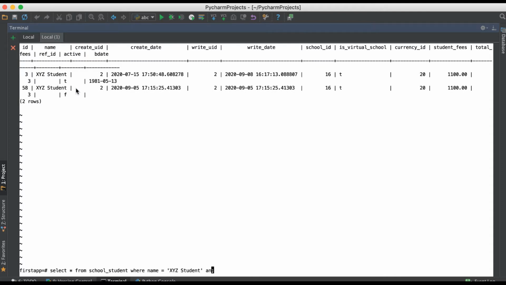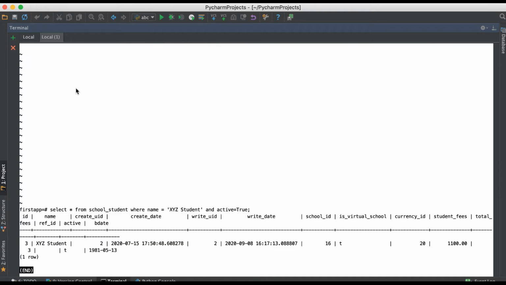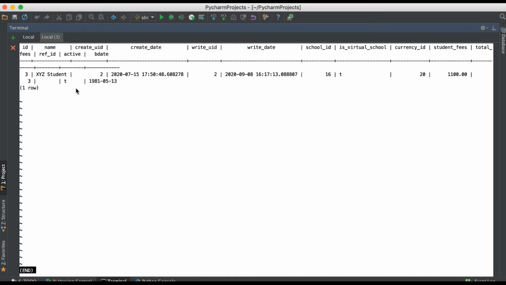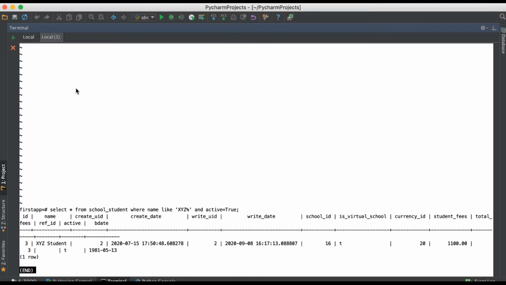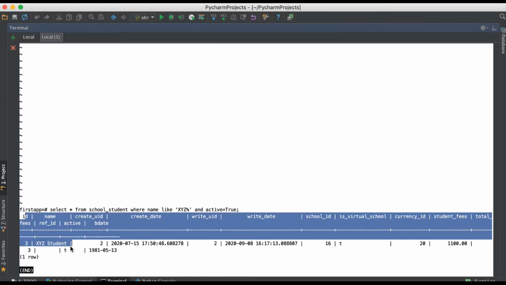So let me add something like how the Odoo search method is used, like active equal to true. So you can see here only 1 record we are getting right now. But if you want to use something like this, I know only xyz, but I don't know what the student name is after xyz. We are using it like this, and once you enter you can see the result. So we are getting only 1 record.